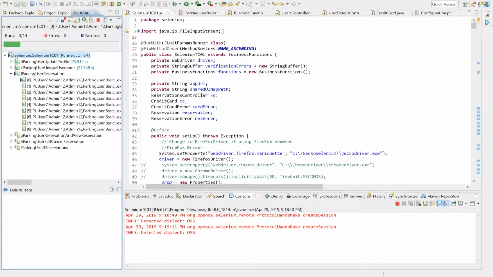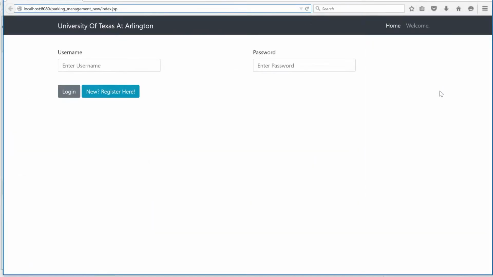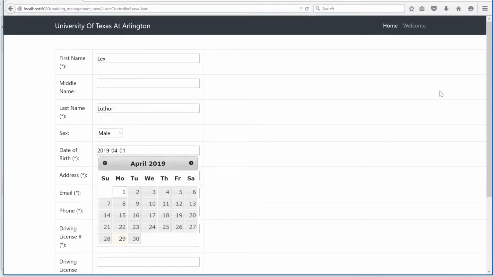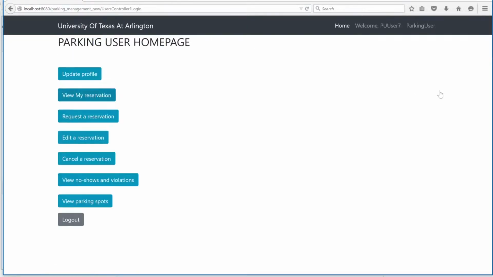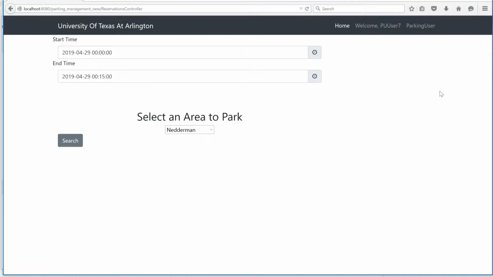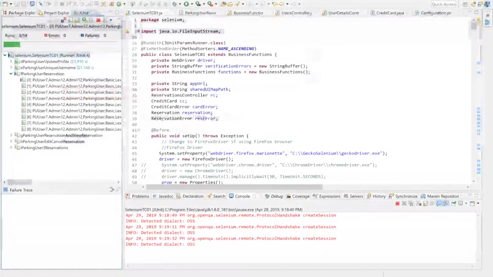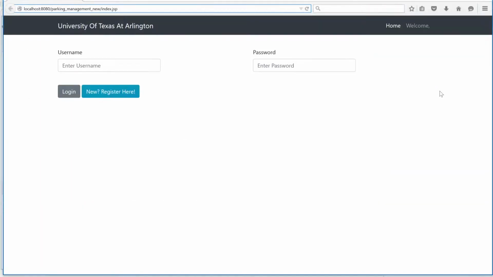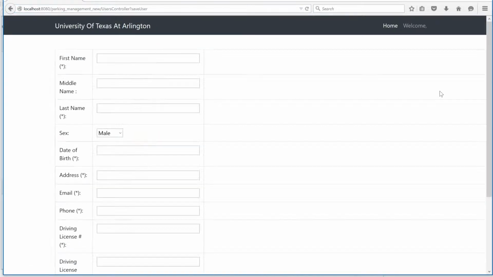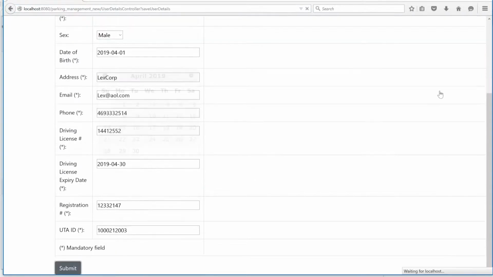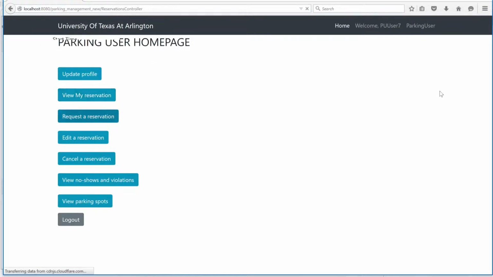The third scenario is where the parking user will try to do some reservations. So for every test we will first register the user, whoever it is. We will then log him in and complete whatever scenario we want. As you can see, we are reading parameters from a CSV file. That's why it actually closes the browser's window and reopens it again.